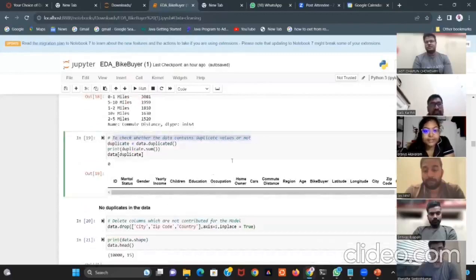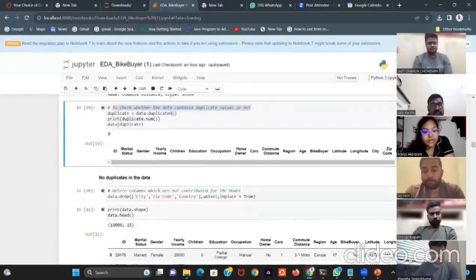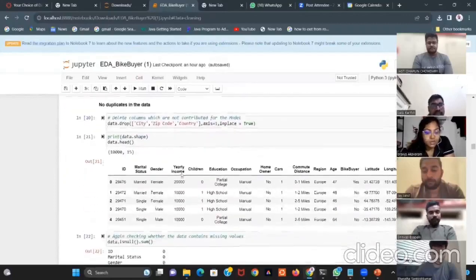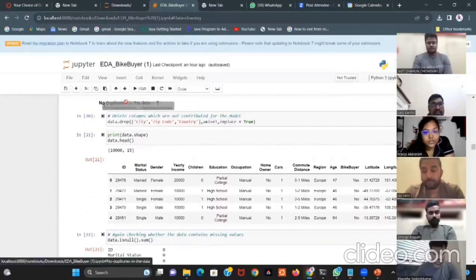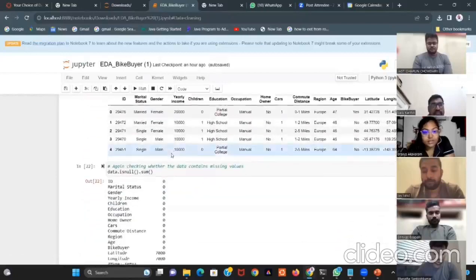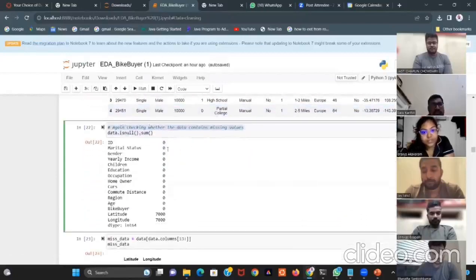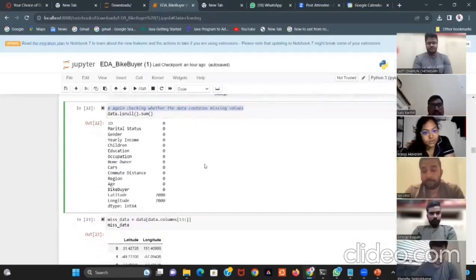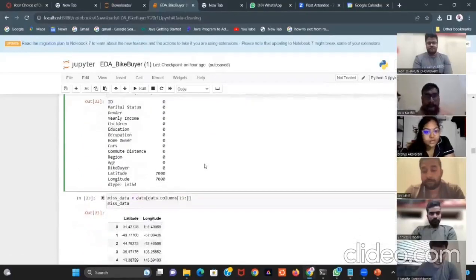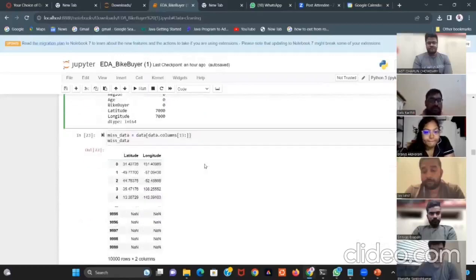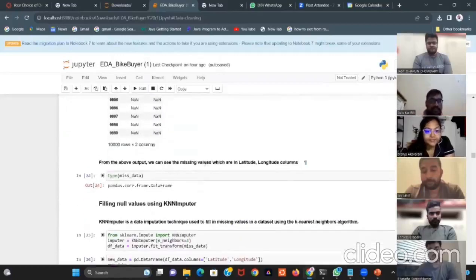To check whether the data contains duplicate values or not, here we can see the output 0. No duplicate values in the data. Then we delete the columns and everything. Again, checking whether the data contains missing values or not. Here we can see the output and then the missing data.